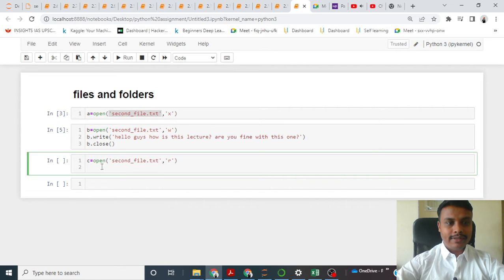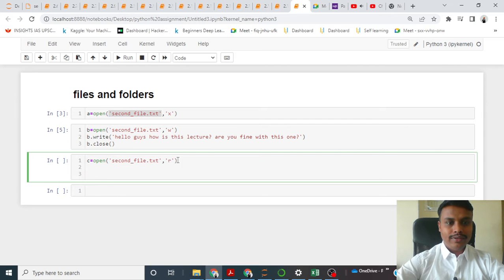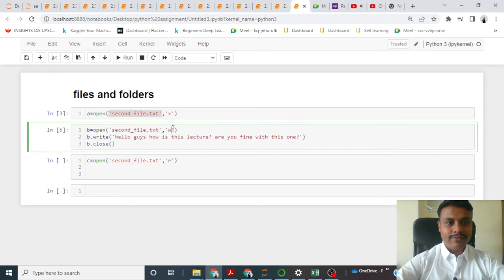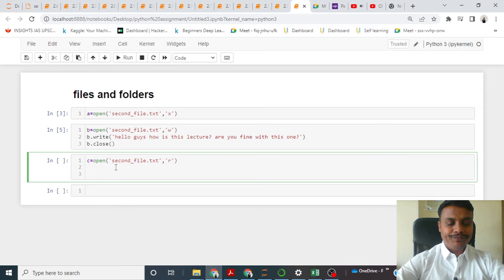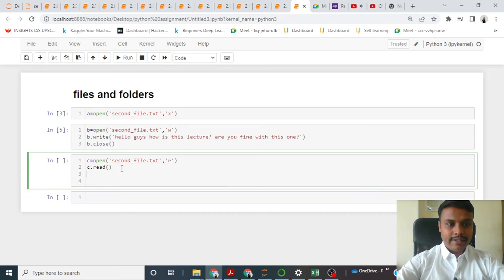So we are going to use the same syntax: c is equal to open, then we give a file name. After that we give the mode we want. The r mode is for reading, the w mode is for writing, and the x mode is for creating a file. Then we do c.read because we want to read, with parentheses. Always remember that whenever we open a file, we need to close that file, then only it will perform. So we give c.close and run.